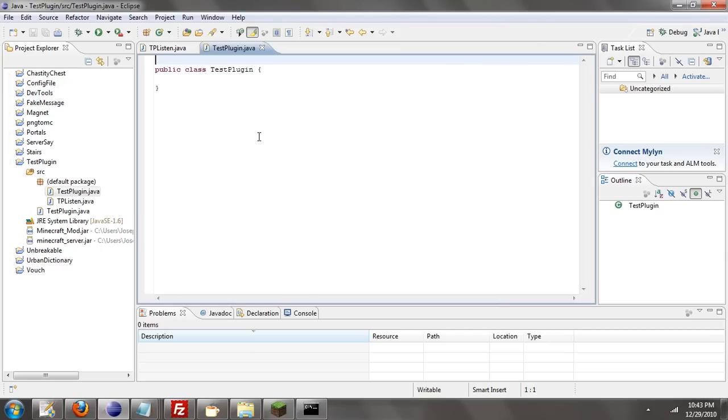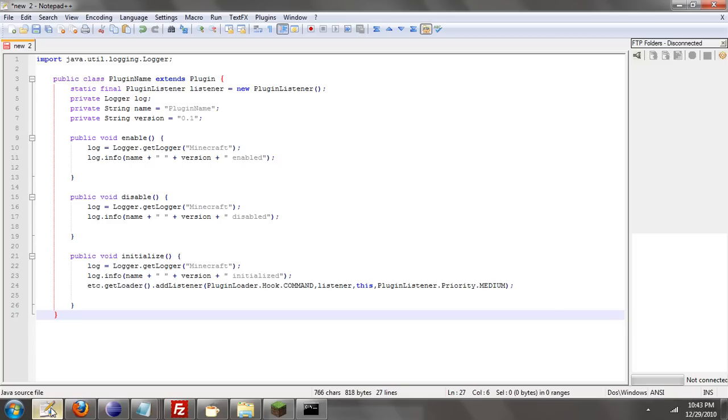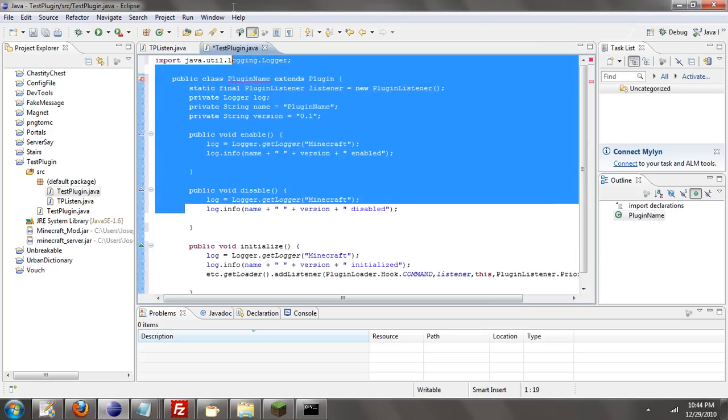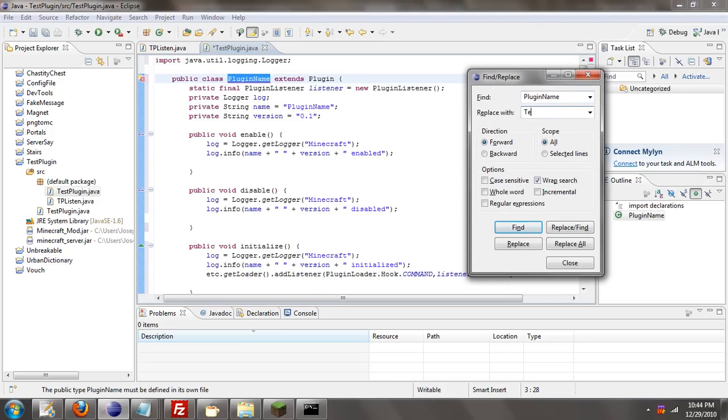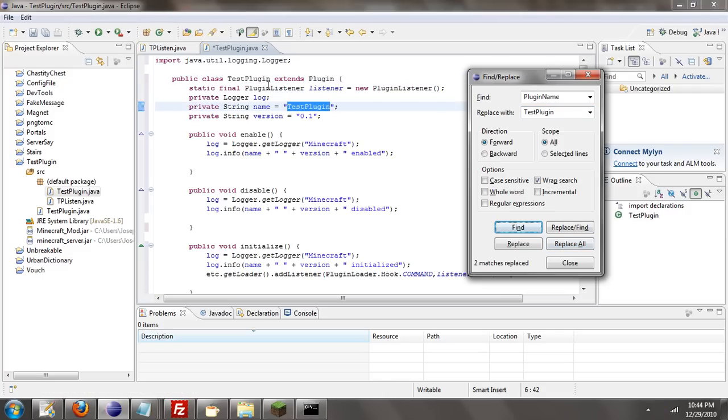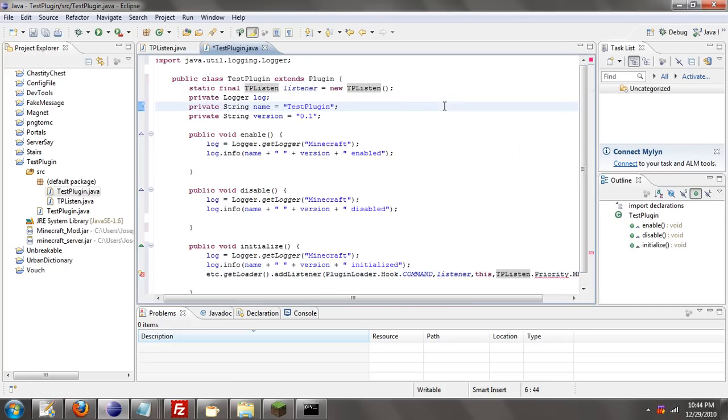Now there's many default templates out there to start with. I have one right here that I will gladly put in Pastebin and then provide it. Just look anywhere around this video, the description, anywhere, and you will find a Pastebin link to this code, which is the default for the main part, not the listener. You just paste this. For plugin name, just highlight plugin name, do Control F, and do replace with whatever your plugin name is. So Test Plugin, replace all. Okay, and now for plugin listener, do the same thing, Control F, and replace with TP listen, which is our listener name over here. Okay, so that works. You can save.